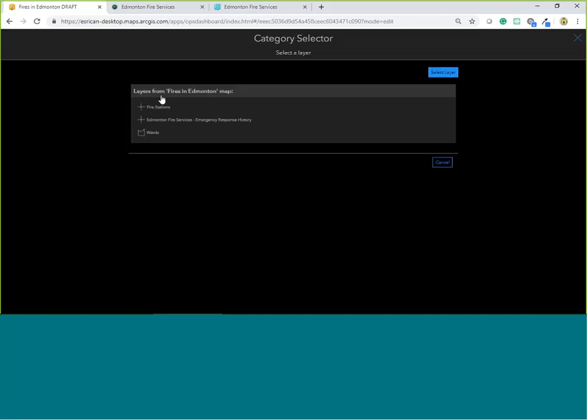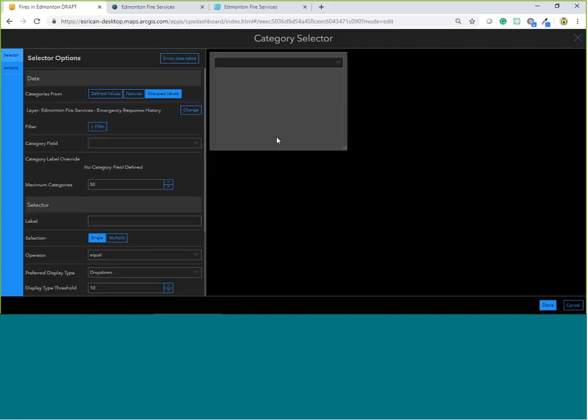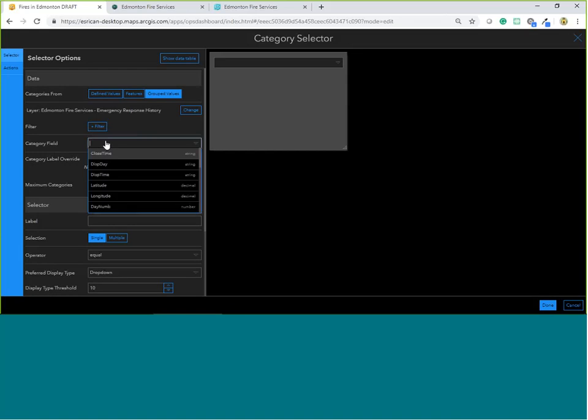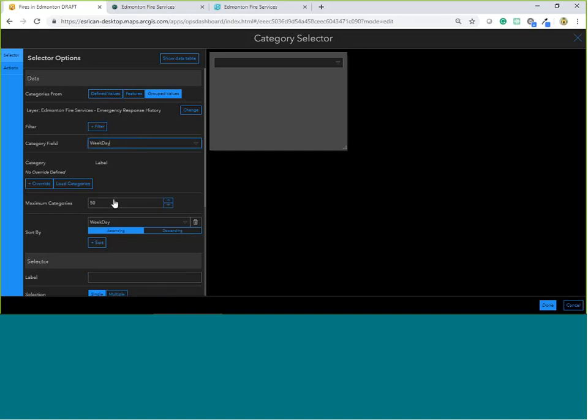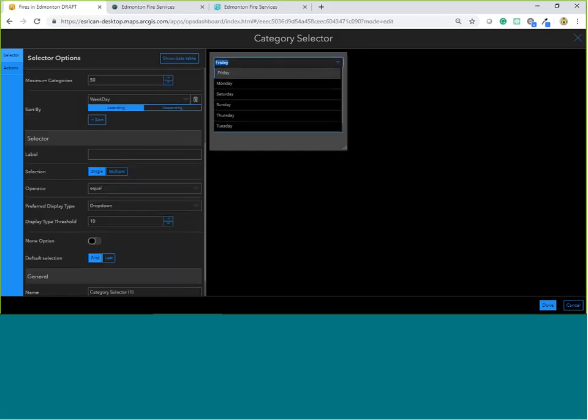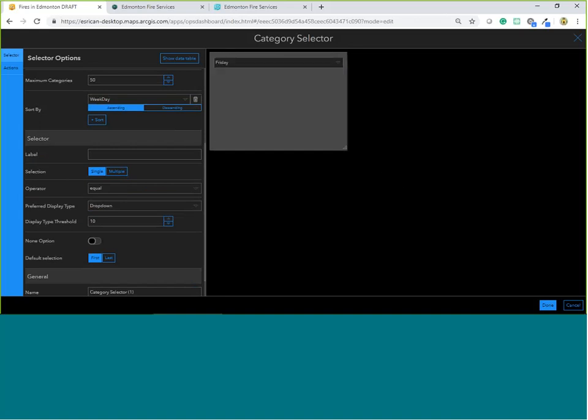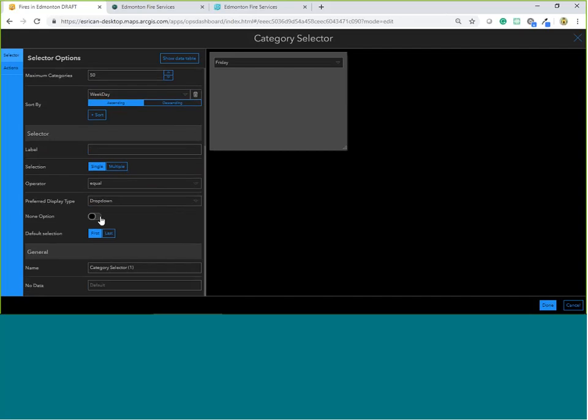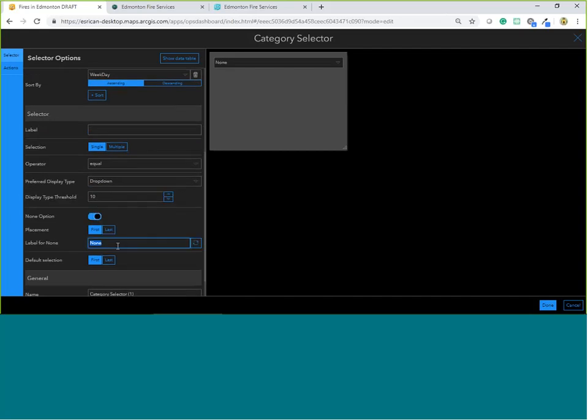For the display, I'm going to show grouped categories, confirm that layer, and then select a field. And I have a field that's called weekday. Right now, I can select any single one of these layers. I always get a preview of what the element is going to look like, but I'd like to add a none option. That way, I don't need to have an item selected or a feature selected for the filtering, but I'm going to change that to display all.